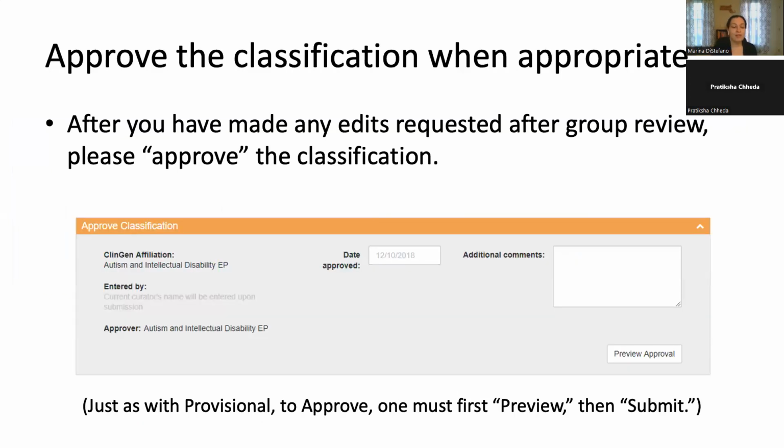And if your GCEP has curators approve and publish curations, check in with them. You can do that. So after you've made any edits requested after group review, you would approve the classification. Just as with provisional, to approve, you have to preview it and then submit it. Something that's really critical is if you don't edit this date that's approved, it will just default to today's date. And oftentimes you have to backdate this because it might take a while to get into the interface. So make sure that you double check that this date is correct, because we use this for our recuration calculations.